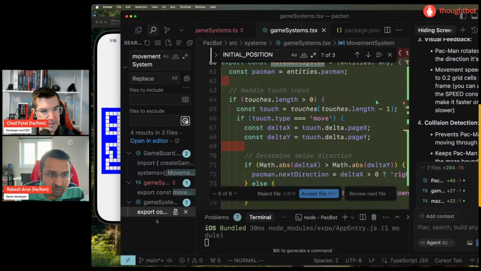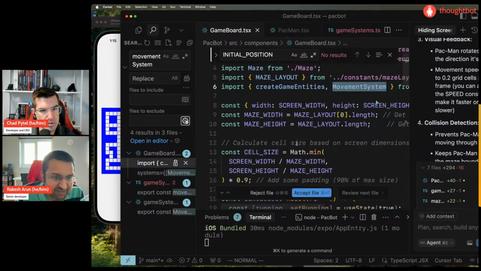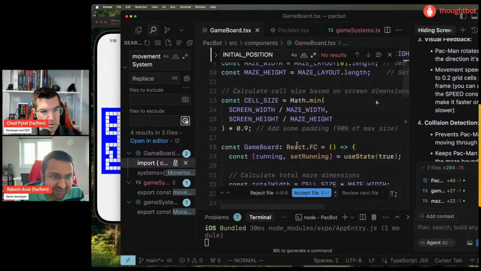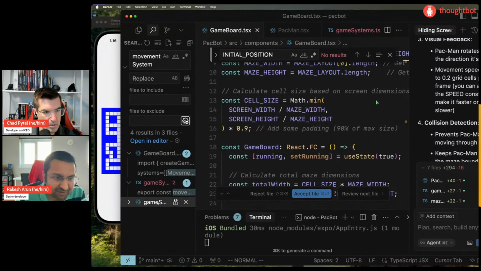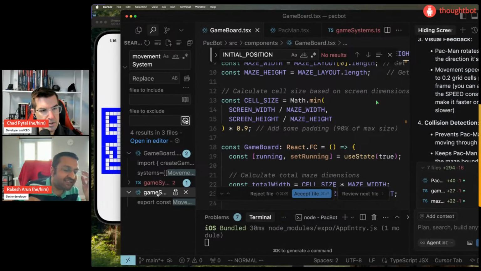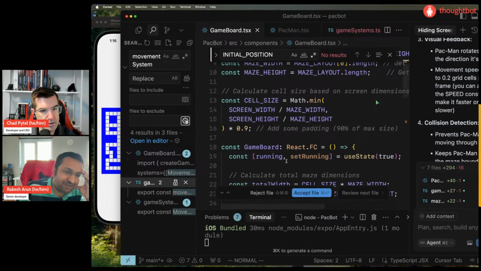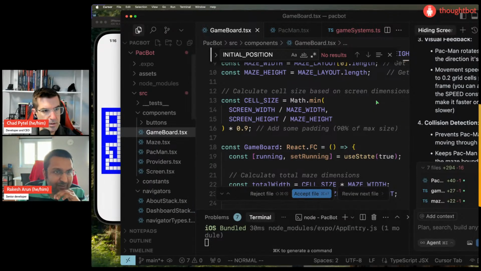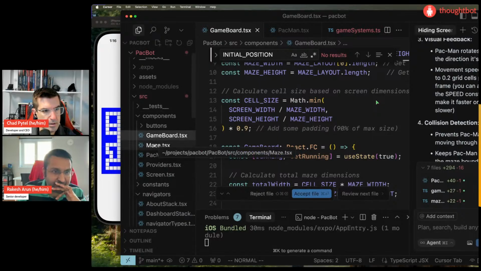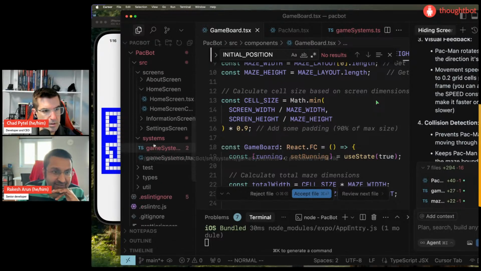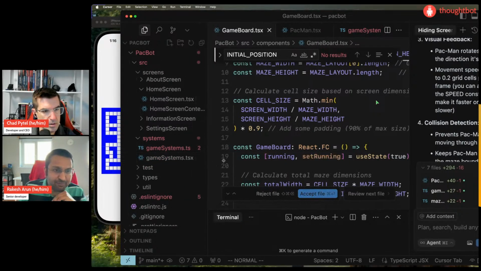Create game movements is never used. Oh, I see two game systems. It's confusing now. In your file system, did it? Yeah, you're right. Oh, there's a .ts and a .tsx, and it messed up these two. I think we have to unify them. Maybe we should instruct Claude not to create .ts files and let all the components be .tsx.